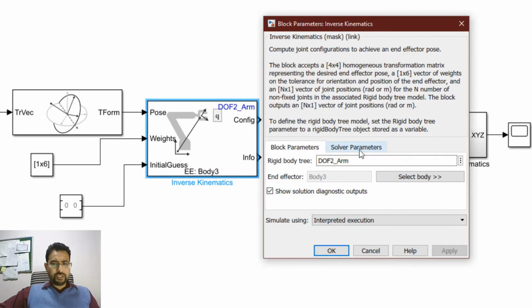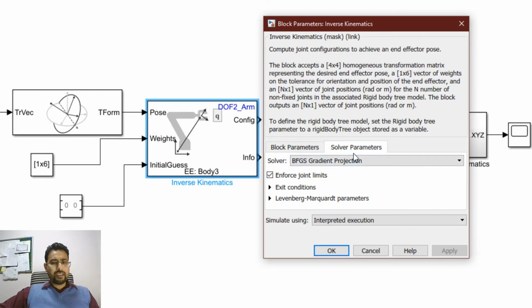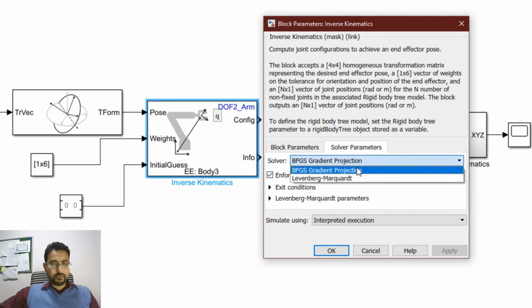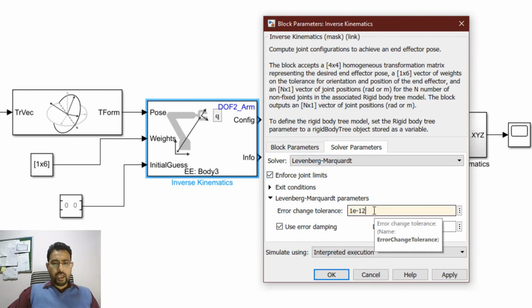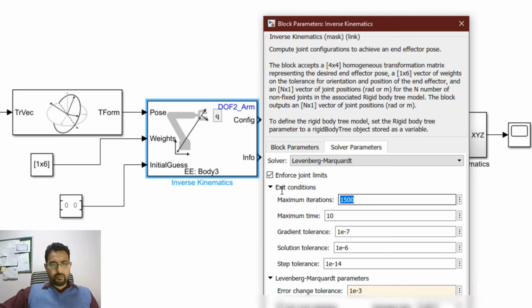After that we have to adjust some solver parameters so that the iterative process doesn't take too long, and this toolbox provides two options through which this iterative process can be solved. My experience is that the Levenberg-Marquardt process is much more straightforward and provides better results. Therefore, I'm going to use this solver, and for the error change tolerance, I'm going to increase it a bit so that the iterative solution becomes a bit faster. Moreover, in the exit conditions, I'm going to increase these tolerances just to speed up the process.